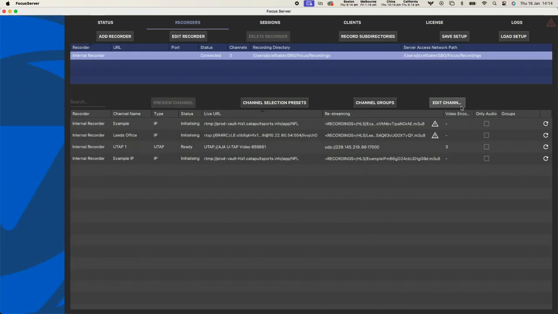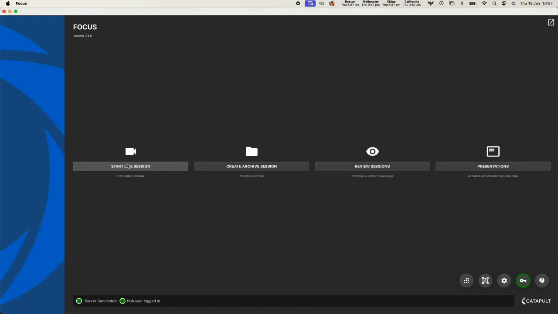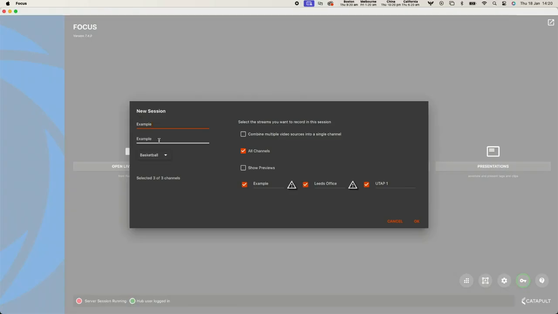So if we navigate back to the Focus software, if you click on Start Live Session, here you can name it. I can select the session type, and then I've got the ability to select which channels we're going to be using. So in this example, we're going to be using the U-TAP recorder. When I'm happy, press OK. This will start a live session.